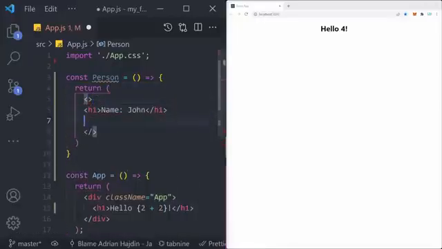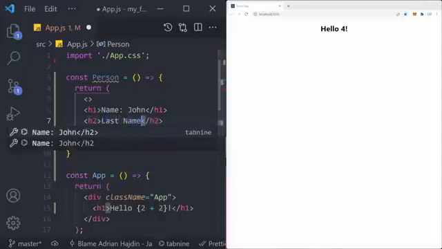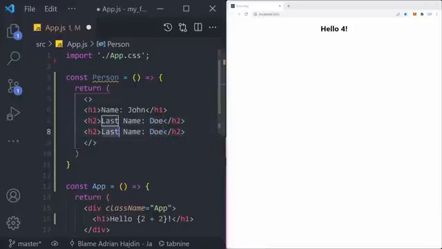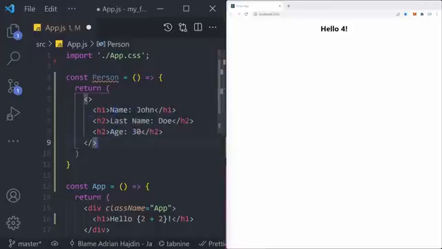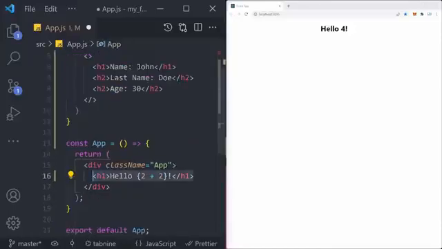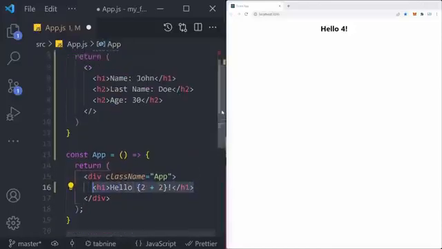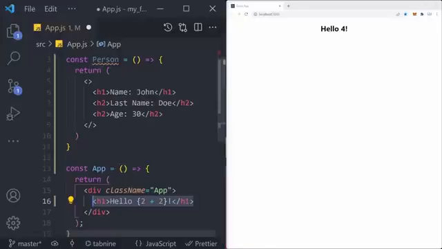We can simply say h2, and then we're going to do last name is going to be Doe, as well as the age. And let's do something like 30. So this is our person component, and a component is a piece of code that returns or renders some JSX. And in here, we can call our person component by its name. Take a look, it's called person.